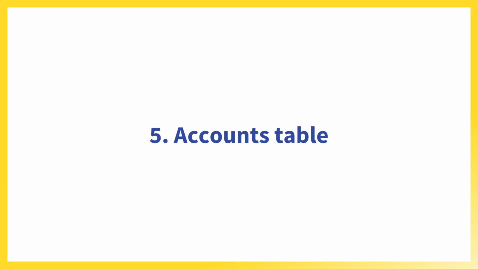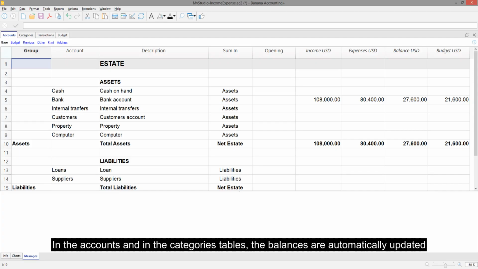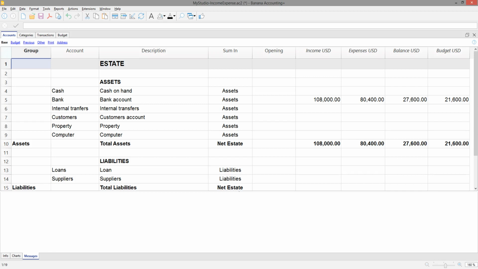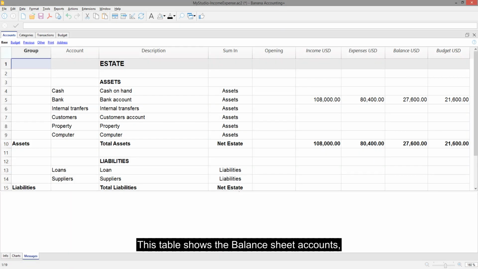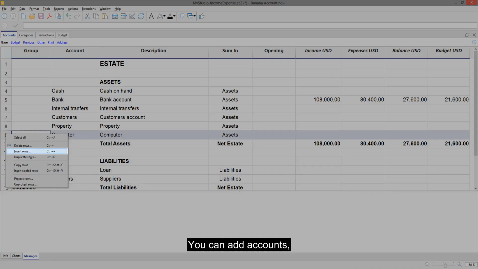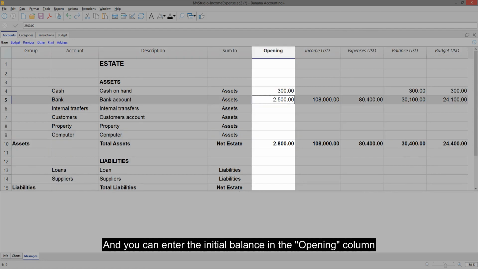Accounts table. In the accounts and in the categories tables, the balances are automatically updated. Therefore, you can immediately make a comparison of your accounting data with your budget. This table shows the balance sheet accounts. You can adapt the accounts according to your needs. You can add accounts, edit or delete them. And you can enter the initial balance in the opening column.